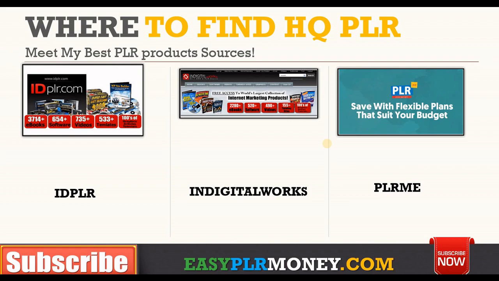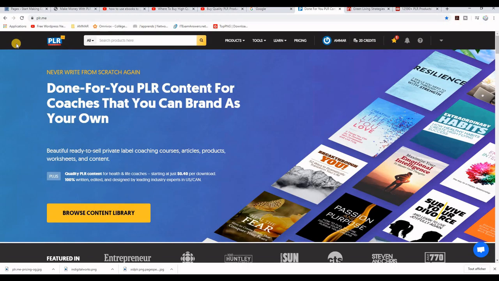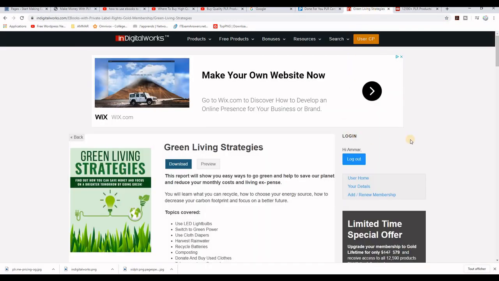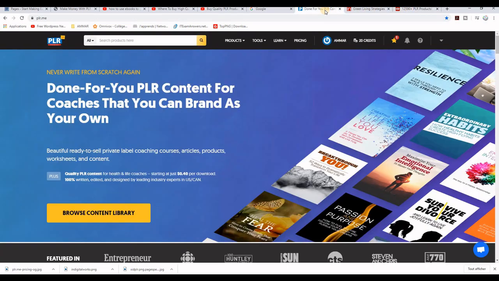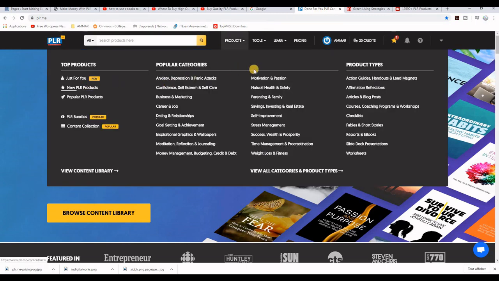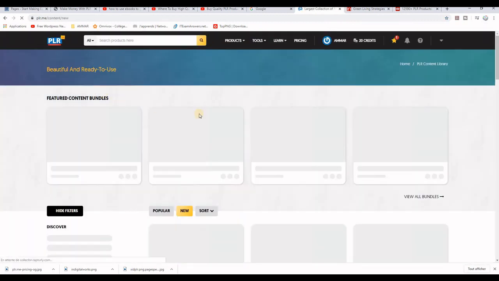But before that, let me just go ahead and show you the sites. So this one is PLR Me. Second one is In Digital Works, and the third one is IDPLR. All of these websites have a free registration option where you can download a few products, and they also have an upgraded version like a monthly subscription or a lifetime subscription where you can do a lot of cool stuff. All these websites are updated on a regular basis, and you can always check new products if you go to the menu, and then you will see what are the new products and when they were added.